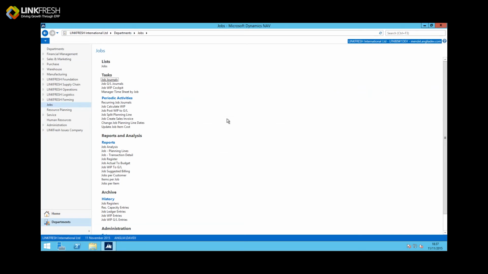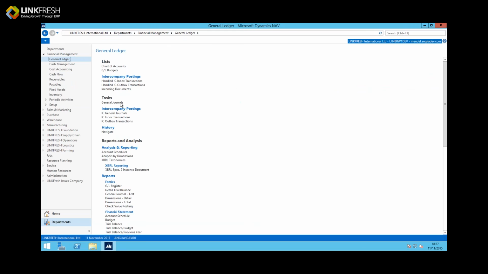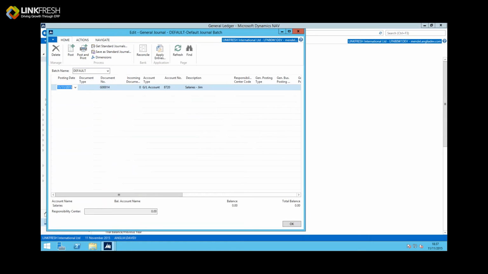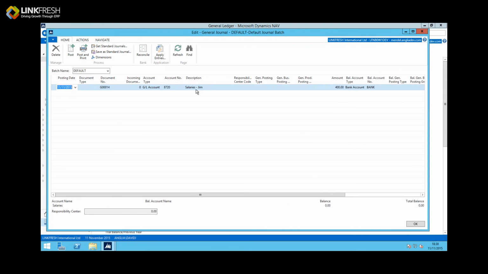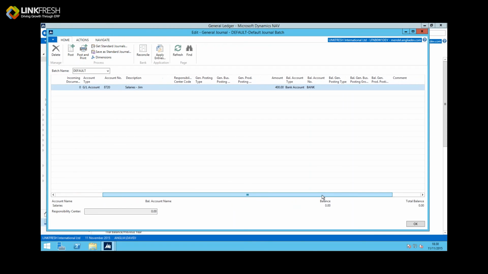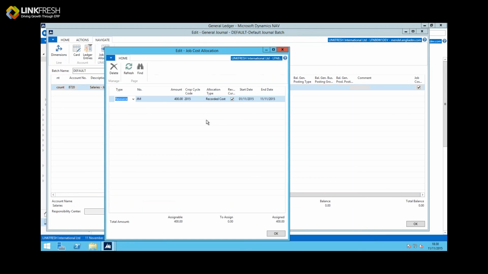And the final feature I want to show for today's demonstration is that we can also take general journals that are posted. For example, if I've entered my salary for the period, and in this case I've got Jim's salary that I've set up, so we're getting a payment for $400, and I've marked that this is related to job costs. So I have the option to do an allocation, and in this case I'm telling it that I want it to find anything for resource Jim, and I want to allocate $400 of this cost.